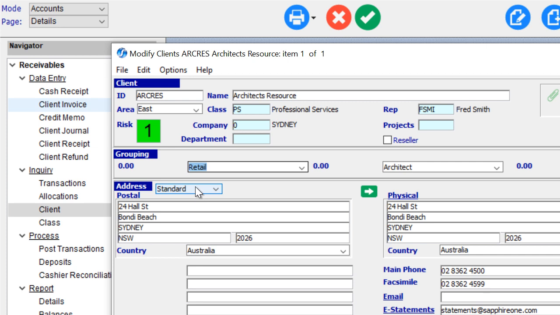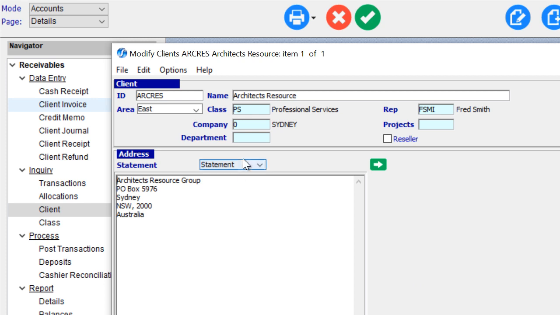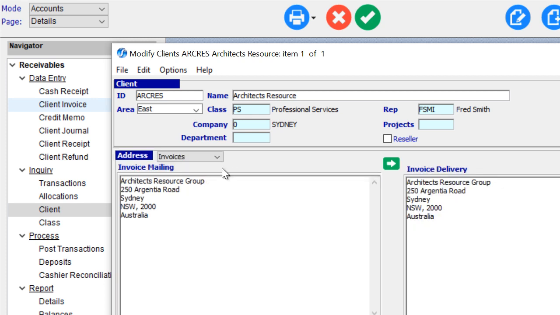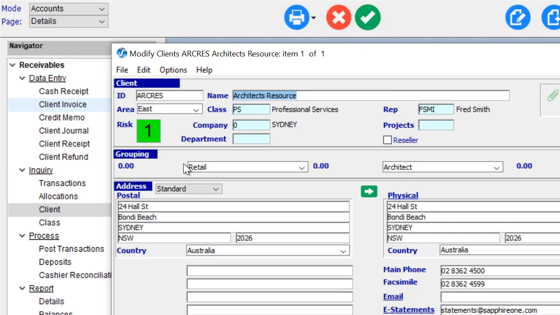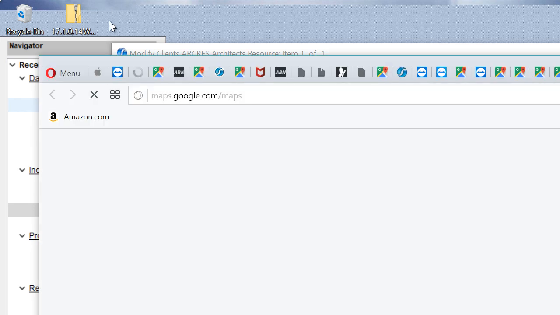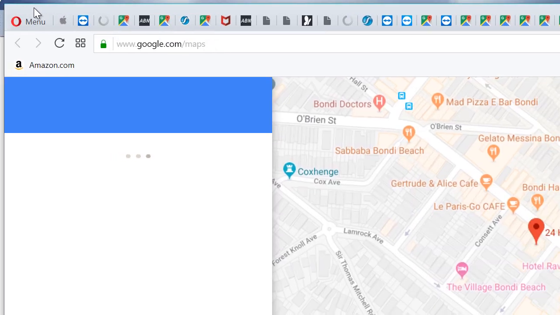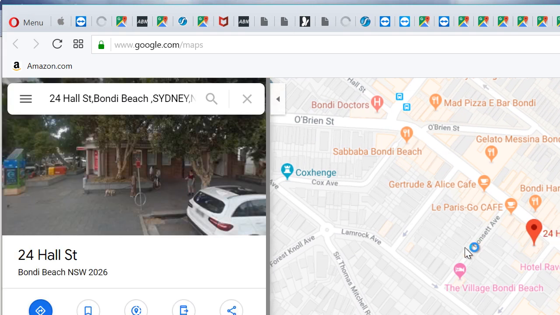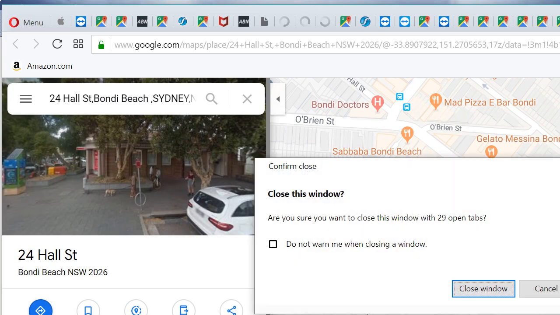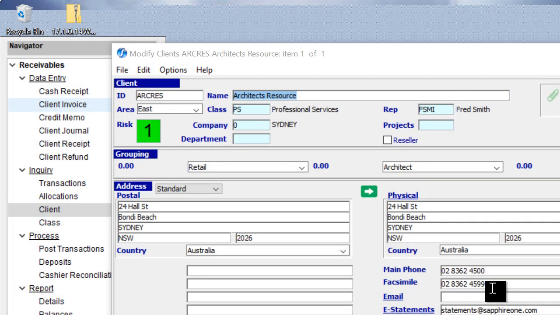We'll go in here, we've got the standard, so I've got standard, statement, invoice. If I go down to statement, I can set a different address for statement and a different address for invoicing and also delivery address. We go back to my standard address details. We've got the physical and postal address, so physical here and postal address here. If I click on the physical, it will allow me to look at the physical address contained within Google Maps. So here I've dropped into it, and I can see that particular address, which is 24 Hall Street, Bondi Beach. And I've also got the get location date and the link delivery instructions here as well.